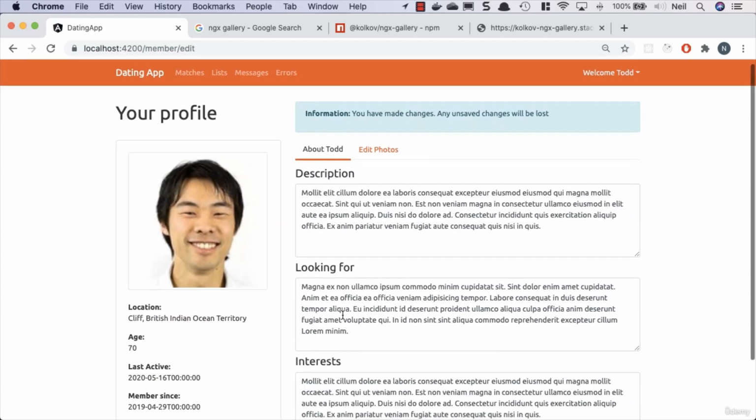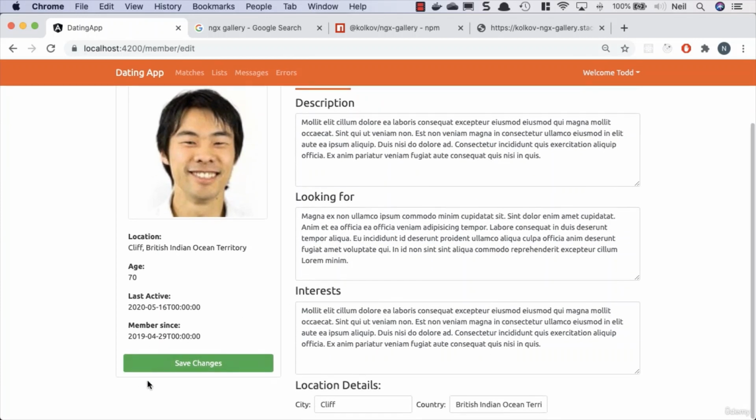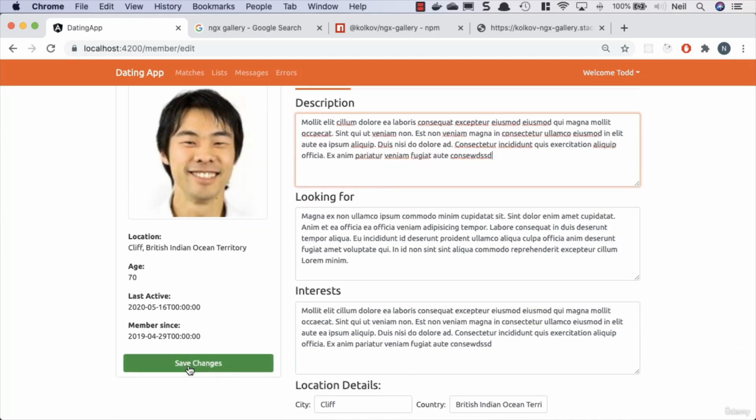So what we'll take a look at is how we can edit this form and how we can control what's happening with a form as well, in terms of how do we dynamically display this if they've made a change, and how do we deal with this Save Changes button so it's only available if they've made a change. So that's what we'll take a look at next.